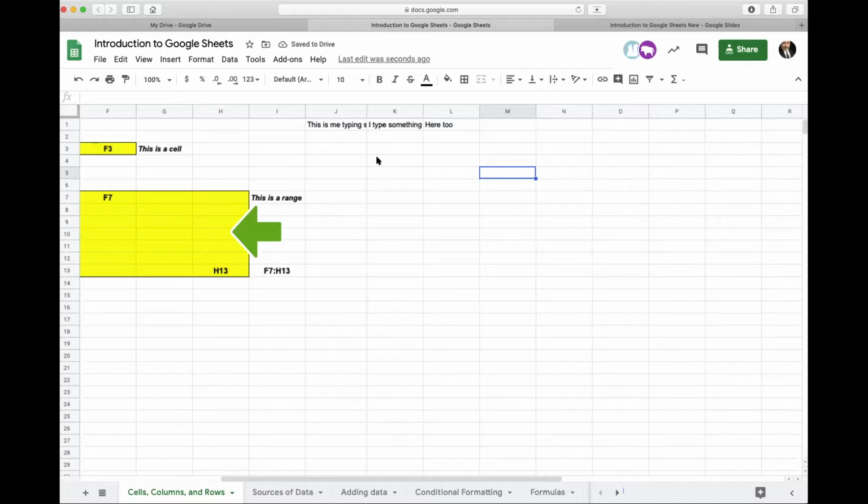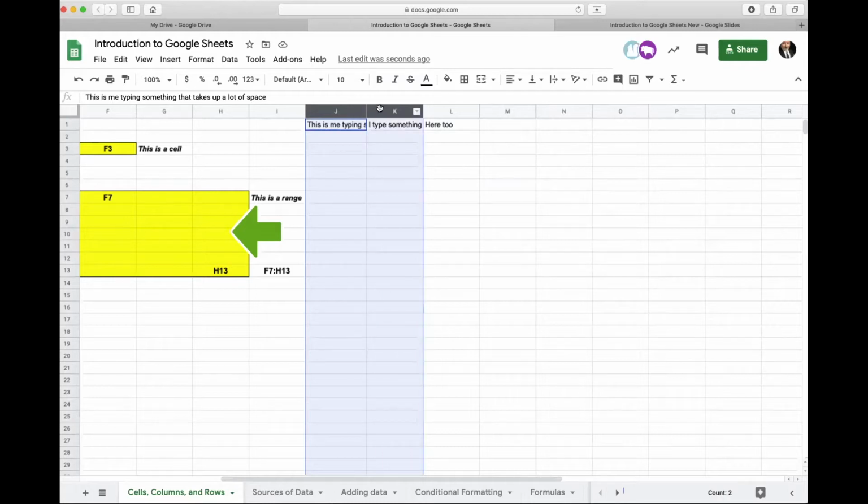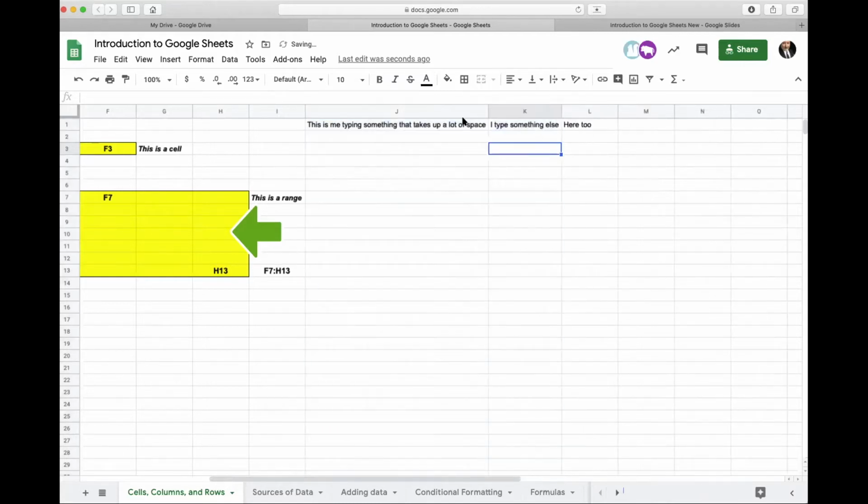You can also do this with multiple columns. So if I go to J, I can click and drag my cursor over and release and get both columns J and K. And if I go between them and double click, it will auto resize both of them to fit the longest bit of information in those cells. You can do that on all of them.